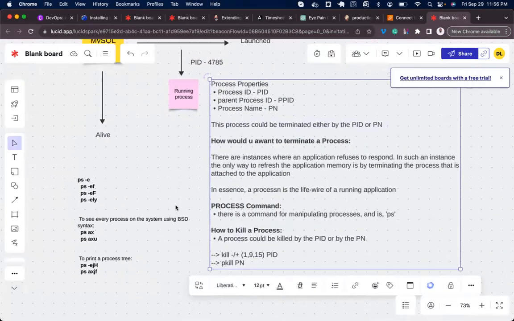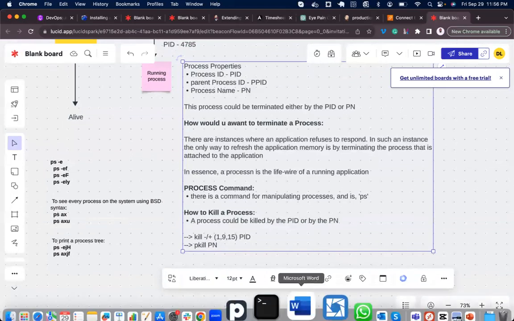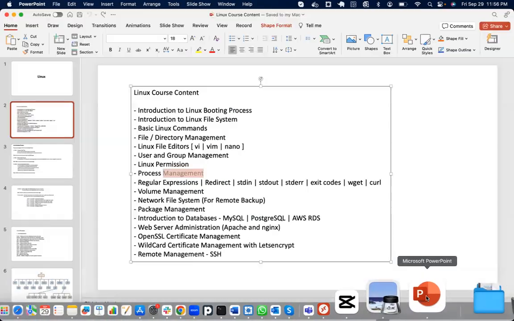That was process management. Is there any query before we move to the next item? Any question?